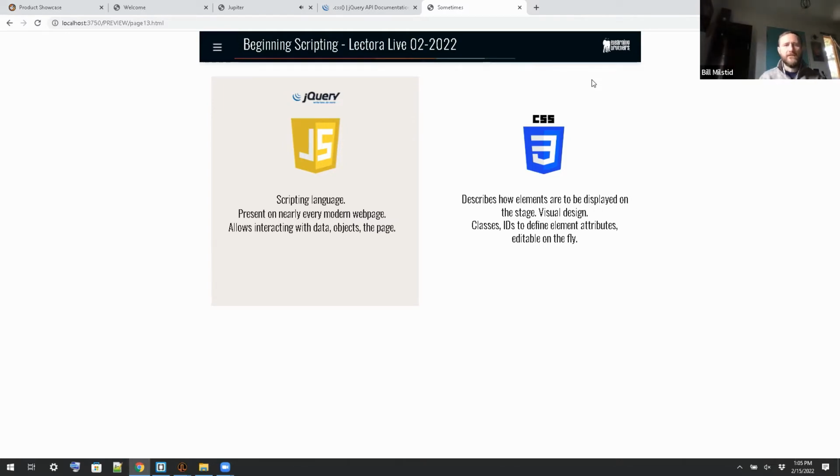JavaScript, on the left-hand side of the screen, I've got a real easy definition there. It's a scripting language. You interact with it on a daily basis, whether or not you know it. It's present on pretty much every modern web page, and it's really what allows interacting with that web page instead of having a static web page. So you can interact with data in the page, content on the page, objects, the page itself. There are all kinds of ways that you can interact with a given web page, or a course, since a course is just a series of web pages, with JavaScript.